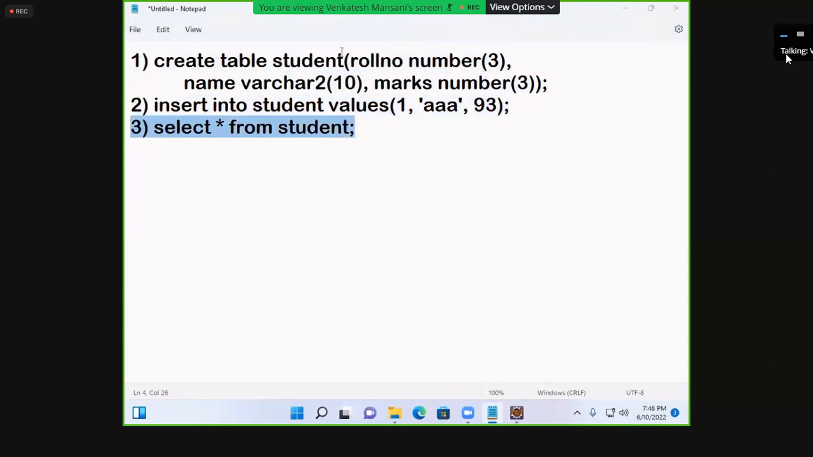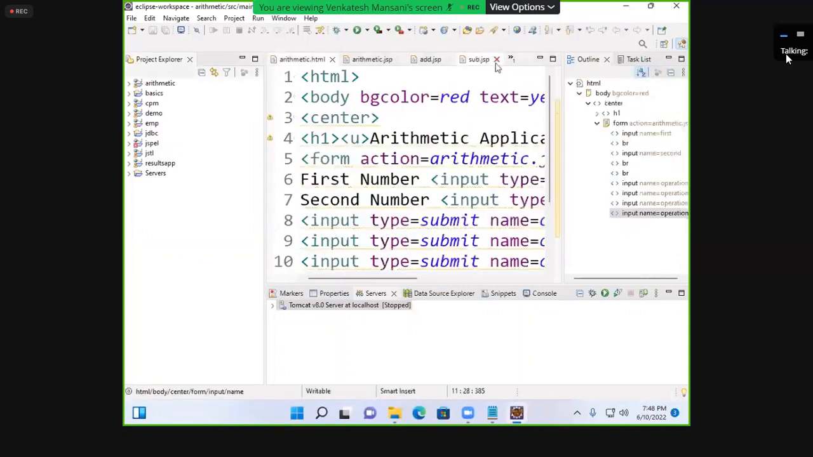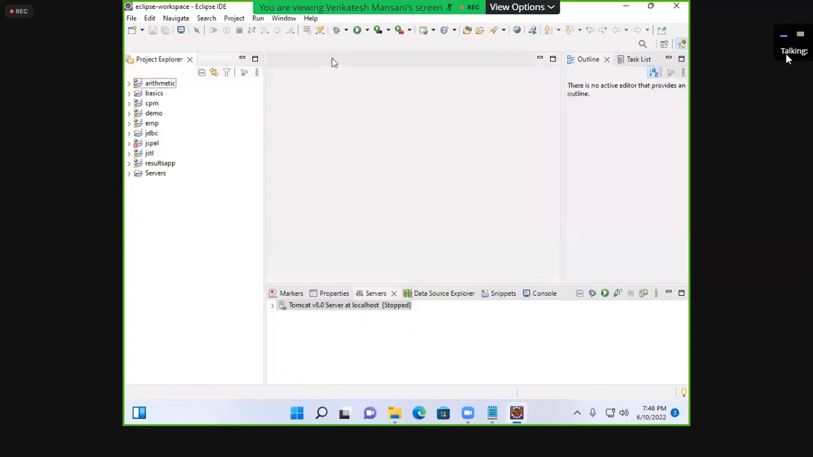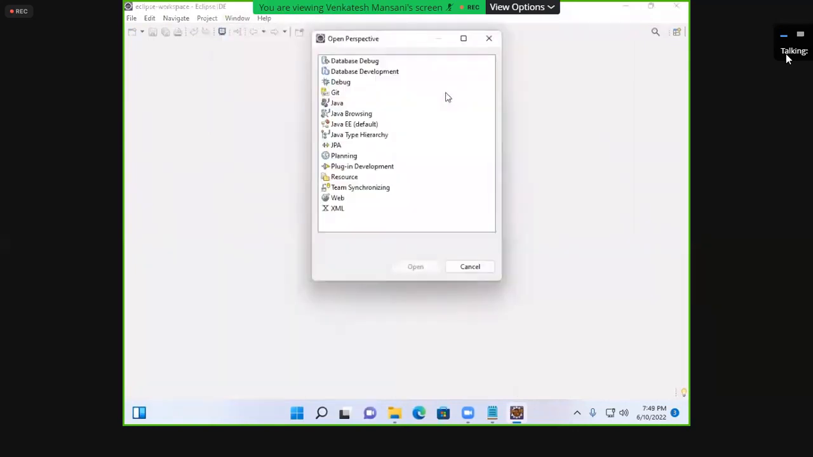Okay. Now in Eclipse, what you have seen yesterday. One minute. These are all JSP programs, the Java EE perspective is open. I'll close it. Now, whatever I gave yesterday, say Window, Perspective, Open Perspective, Other. Select Java.